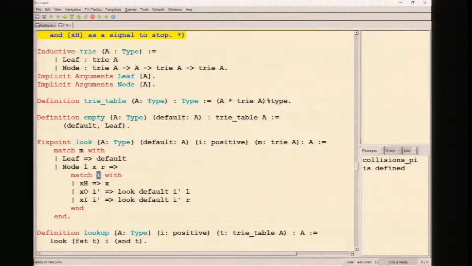So it's more like, what does it end with? And xH means there's no more number here. Okay? So we've reached the end of our bits, and this node in the tree is where we've stored some value and returned that value x that we found right here in that node of the tree. Otherwise, if we have xO, with the remainder of the bits being I prime, we will look in the left subtree with the string I prime. And similarly for the right subtree.